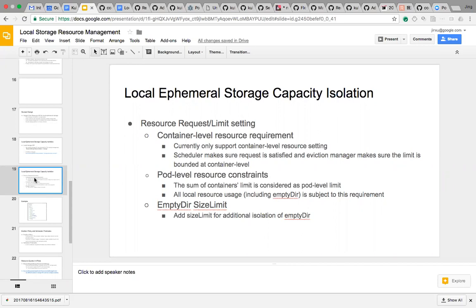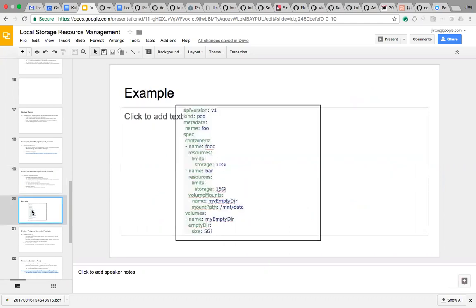And we still want to support empty-dir. We gave a new parameter called size limit. Basically, it's an additional knob that you can control, like how much resource you want to give for your empty-dir. Empty-dir is a pod level volume, so managed separately. So if the user gave a set limit specifically for this empty-dir, then we also check whether the limit is bounded or not.